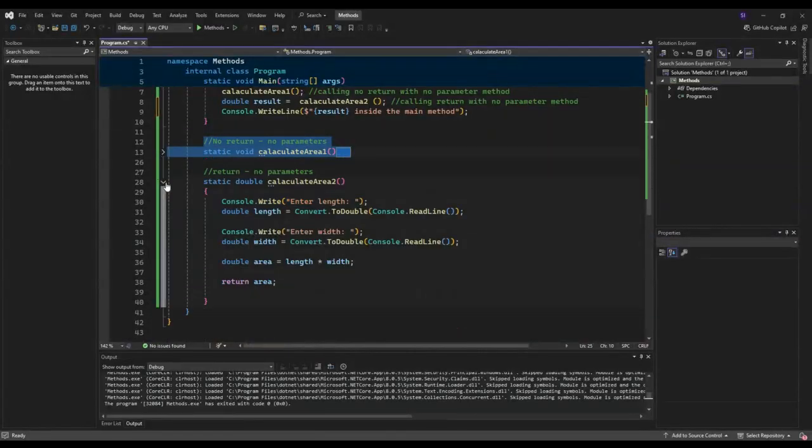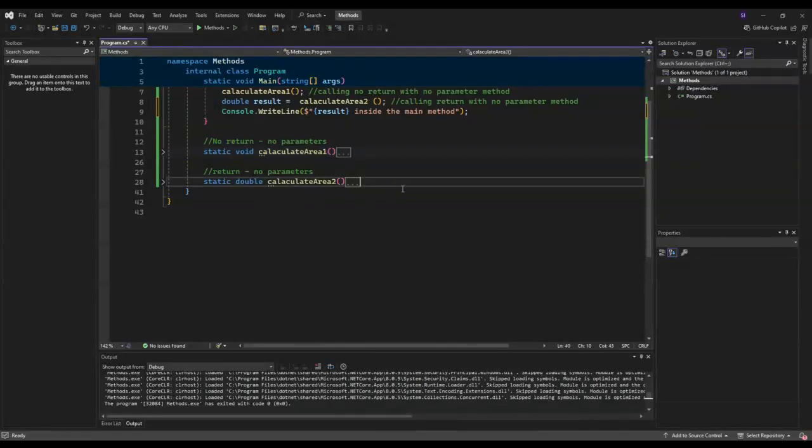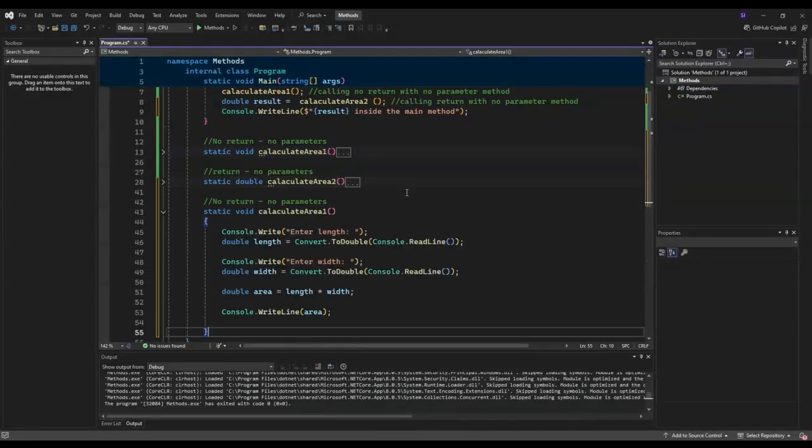I'm going to minimize them both, and I'm going to create a new one here. This one, let us do it no return, and with parameters. With parameters means inside the brackets I must have parameters. What parameters do I want to pass to calculate the area? I want the length and width.